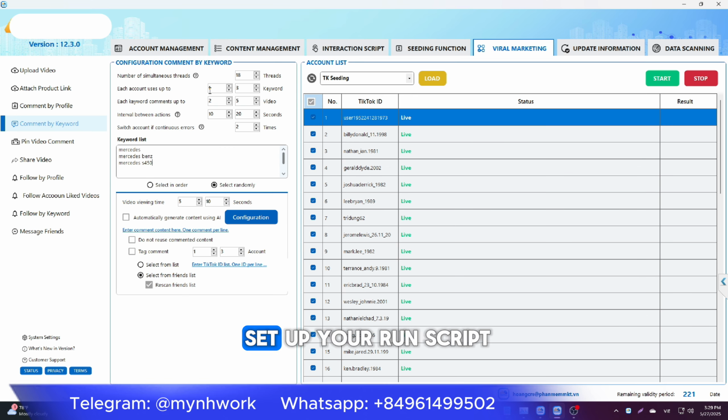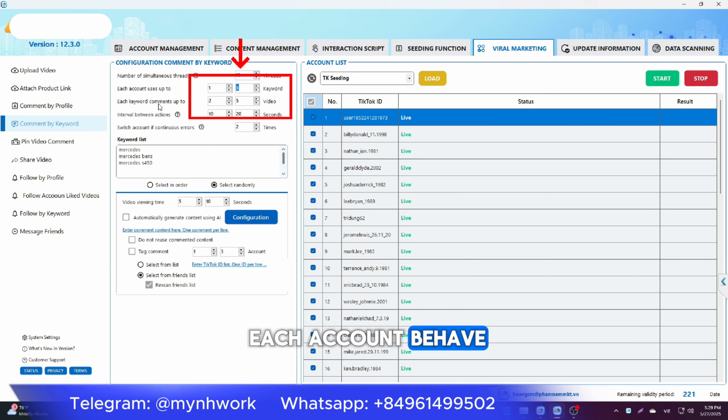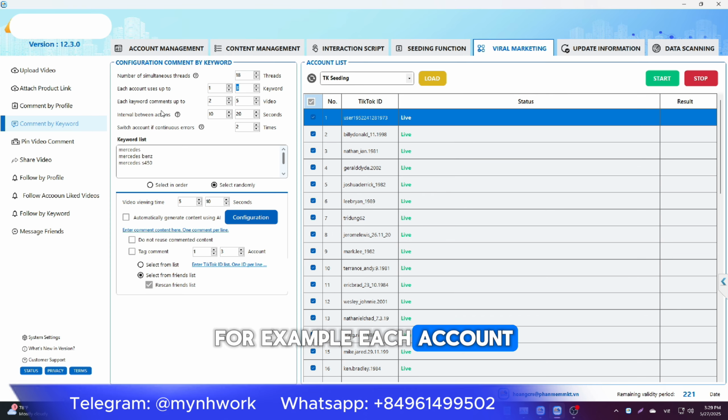Next, it's time to set up your run script. You can choose how each account behaves. For example, each account can use 1 to 3 keywords, or you can adjust the video viewing time before commenting. This makes it look more human-like and organic, helping your account avoid the TikTok spam filter. It is a small detail, but it will make a big difference in long-term performance.